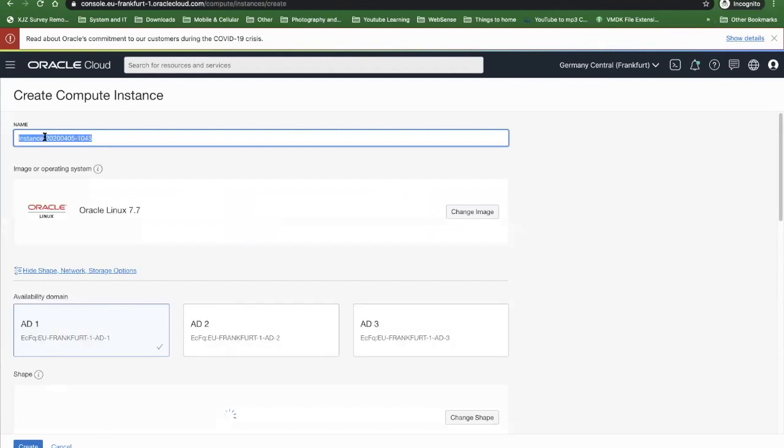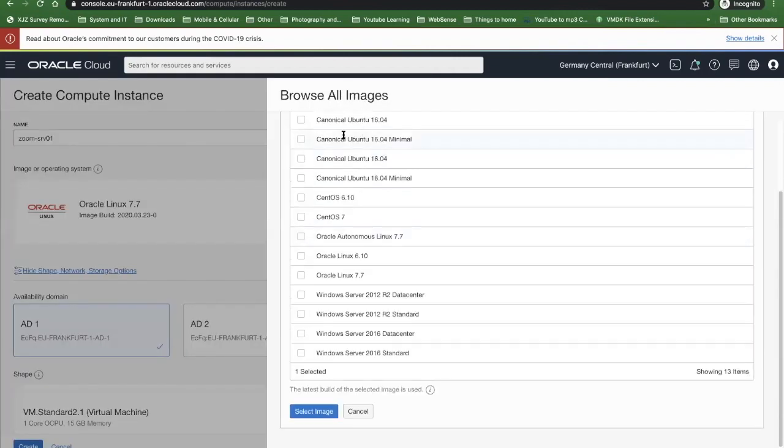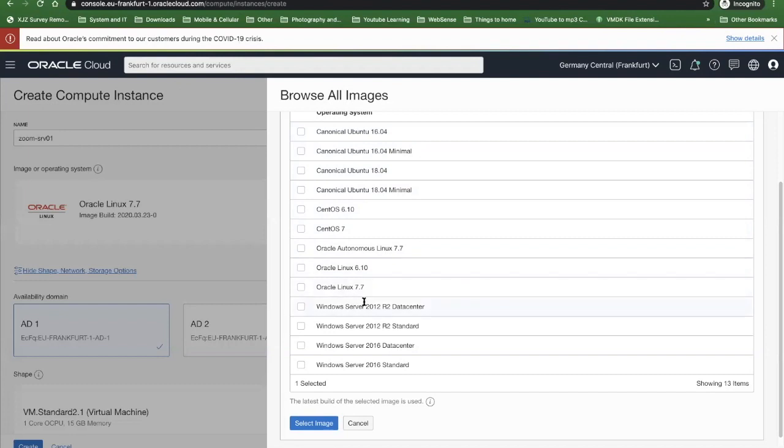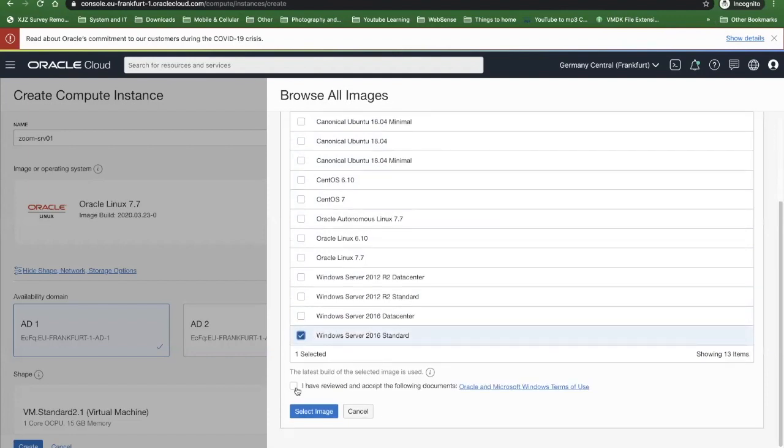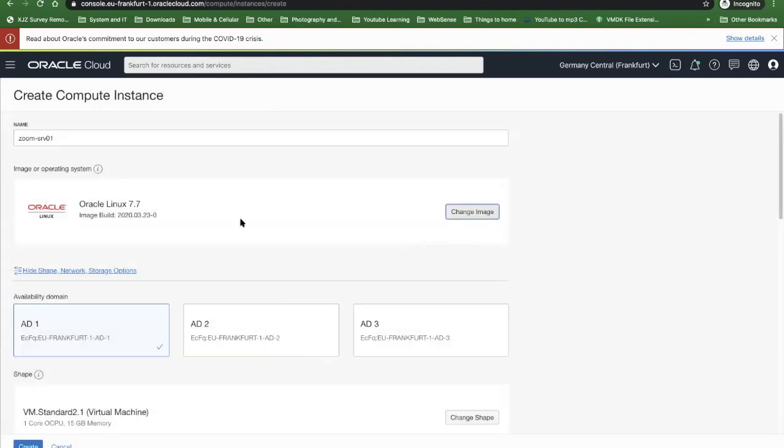Okay, I'll create it again. Zoom SRV01. I can choose here which image I want to use. For example, Ubuntu, CentOS, Oracle Linux, which also include autonomous Linux and Windows servers. Please note that when you choose Windows servers, you need to check this checkbox. It's the licensing agreements. In this case, we will use Oracle Linux or autonomous Linux if you want to deploy it. I'll select this image.